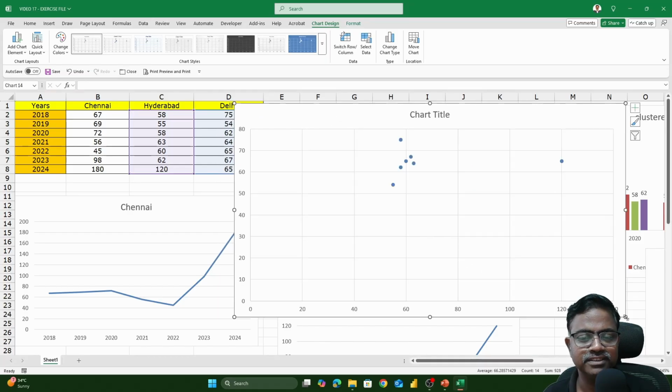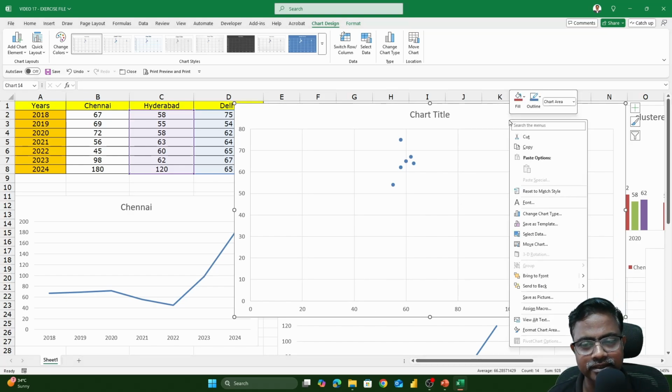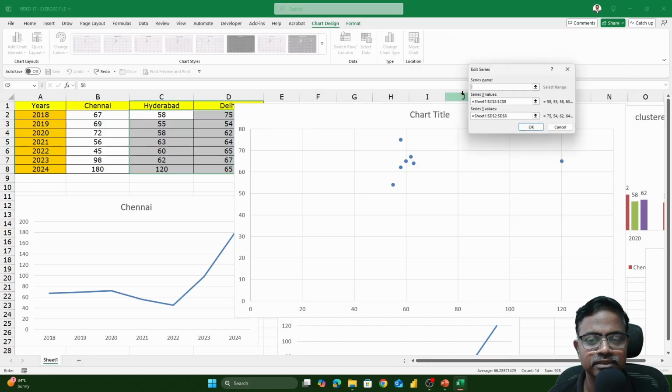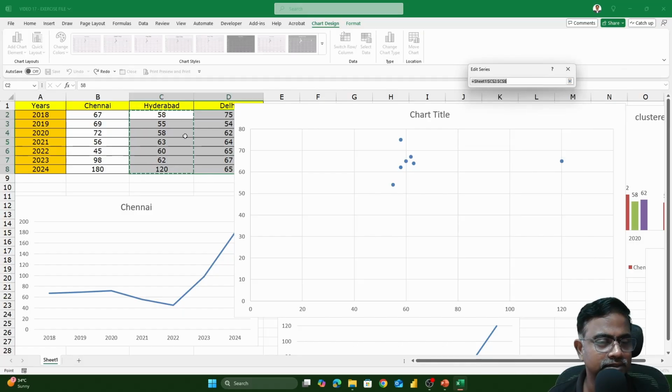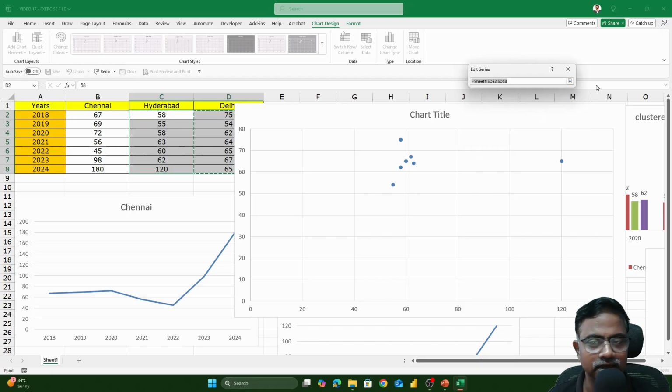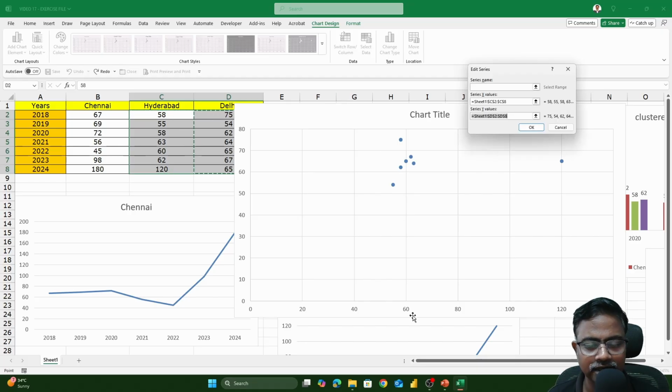Guys, can you understand what you look at? So what has been taken for x-axis, what has been taken for y-axis? Let's try to understand that. Right click on the chart, go to select data and click on the edit button under the legend entries, and it shows, hey, I've taken for x-axis the Hyderabad numbers, I've taken for y-axis the Delhi numbers. So what you see in the x-axis is Hyderabad, and what you see in the y-axis is Delhi.